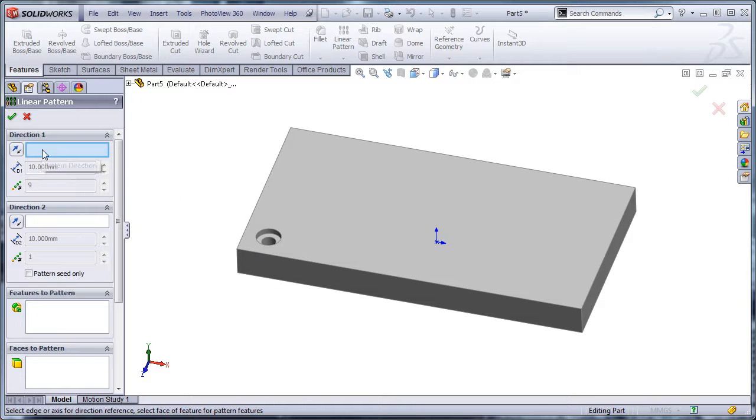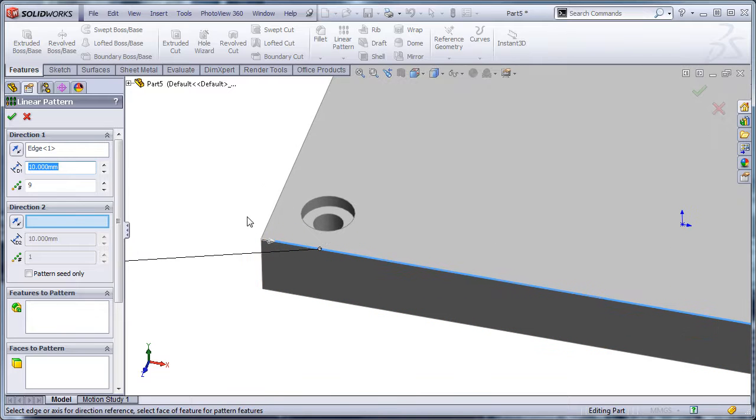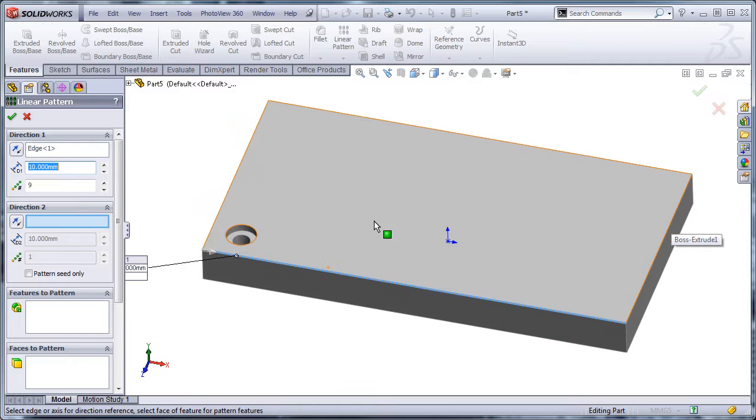So the first thing it wants to know is direction 1. So we're going to pattern in this direction first. You have to have an edge, or you have to create a sketch and put a line in there and just close the sketch. But we'll have edges, so we don't need that. So I'm going to click this edge. And you can see a very small arrowhead right there, pointing in the direction of the pattern. Make sure it's going the way you want it to. It might come in that way, so be careful. It depends on where you click on the line. And we'd like spacing to be 16 millimeters.